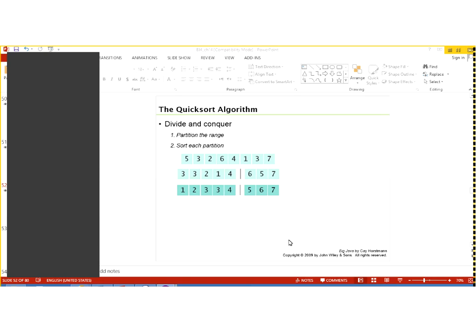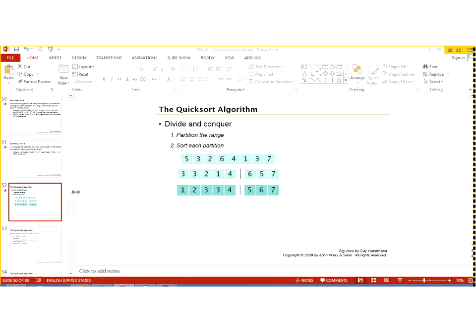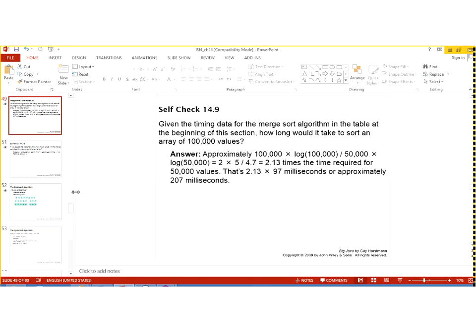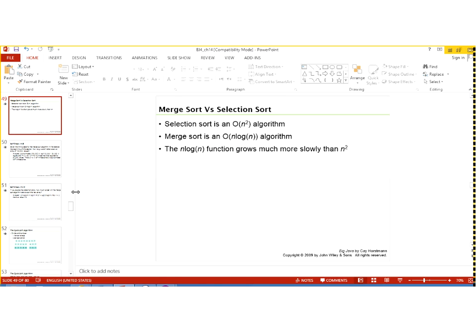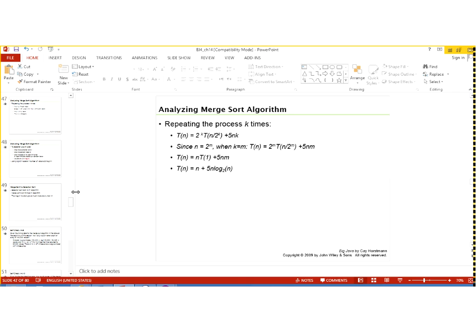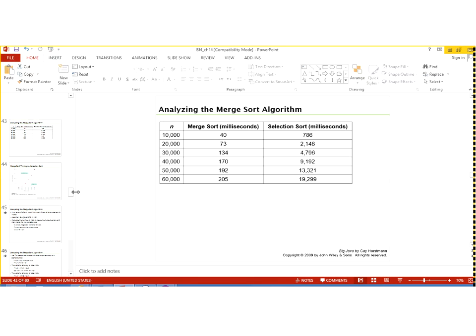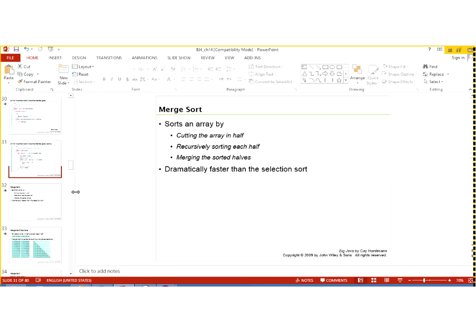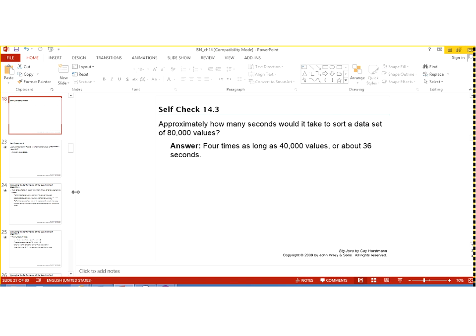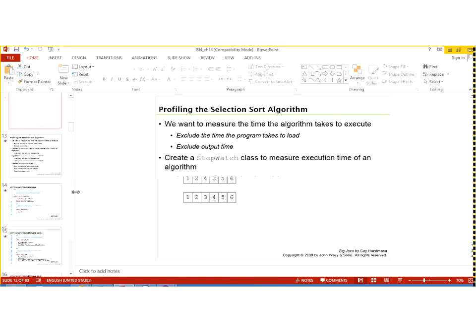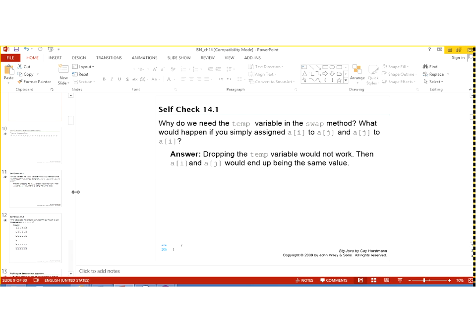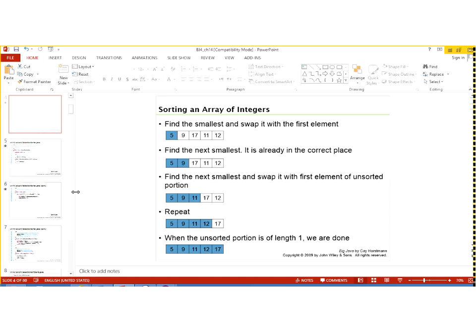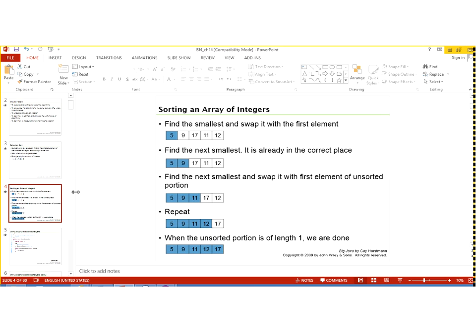So far we have discussed three sorting algorithms. The first one is the selection sort. Okay, this is our selection sort.